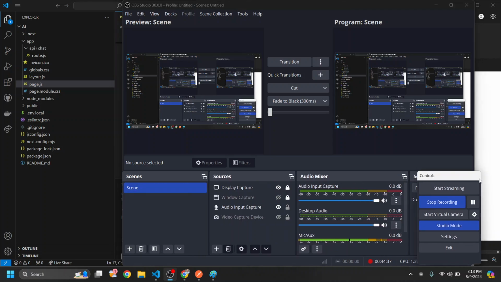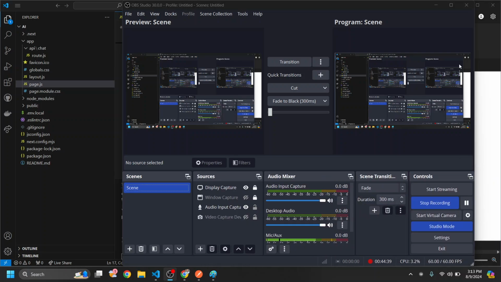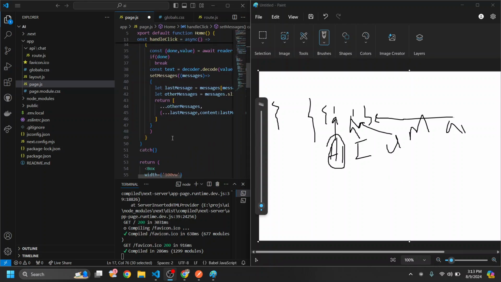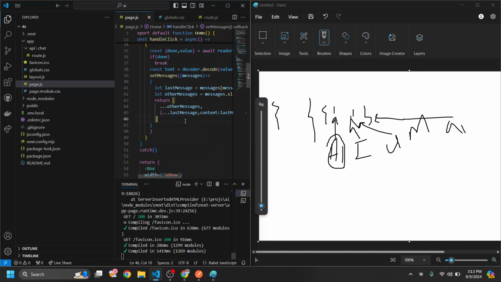So that's how it is working. As long as we are true and not done yet, we will not break it, and all of these messages will be inside set messages. That's great.